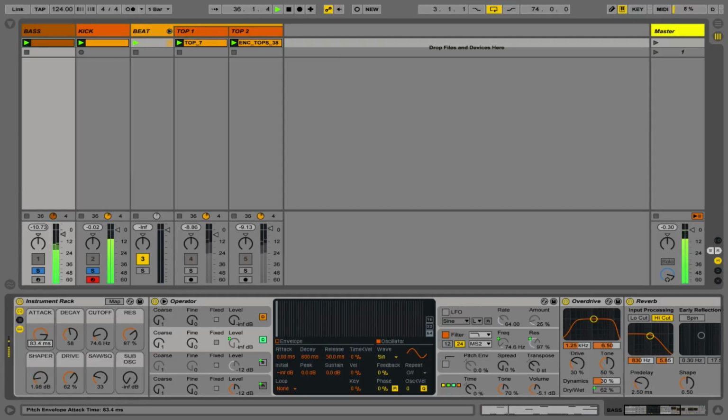So just to prove that it is a transferable skill, what we're going to do is the exact same thing again, but instead of using operator or anything native, we're going to use Serum.